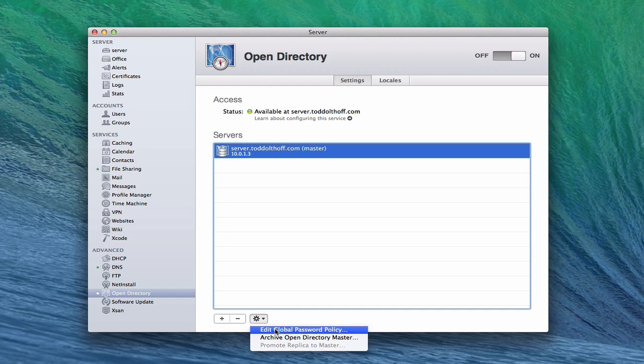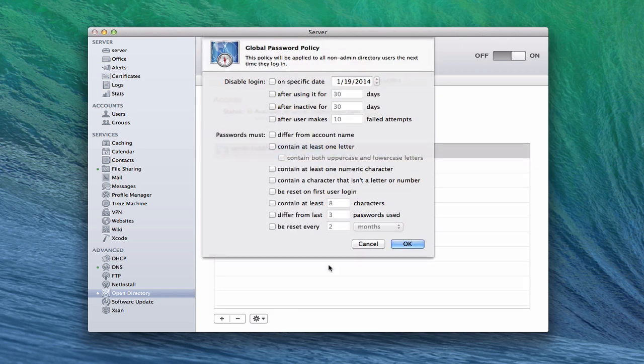The other thing you could do here is you can edit the global password policy. Now, what this lets you do is it lets you set up what the global password policy needs to be for your Open Directory. So you can set up a disable login on a specific date. So maybe you're setting up a temporary Open Directory or something like that, or you want to start over. You can set a date at which the login will just be disabled and people can't get into it anymore.